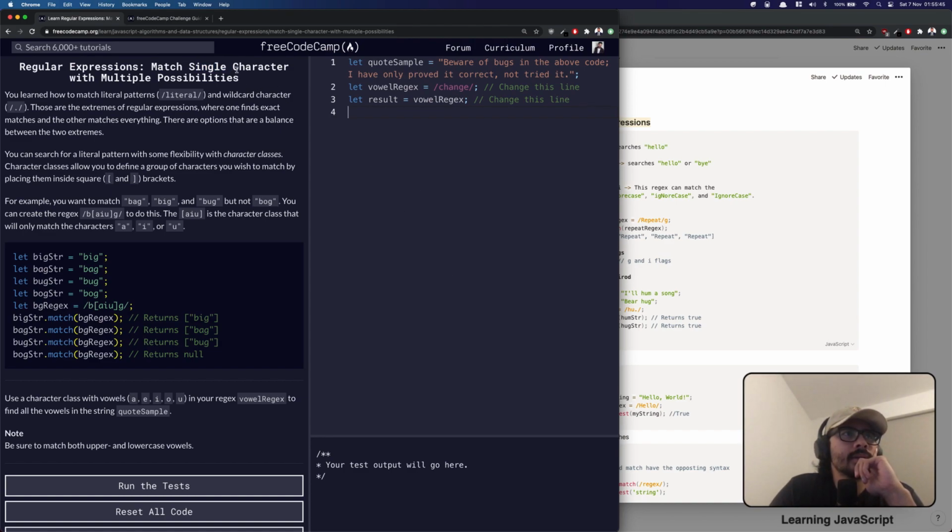Match a single character with multiple possibilities. You learned about literal patterns and the wildcard character. These are the extremes of regular expressions, where one finds exact matches and the other matches everything. There are options that are a balance between the extremes. You can search for a literal pattern with some flexibility with character classes. Character classes allow you to define a group of characters you wish to match by placing them inside square brackets. For example, you want to match bag, big, bug, and not bog.